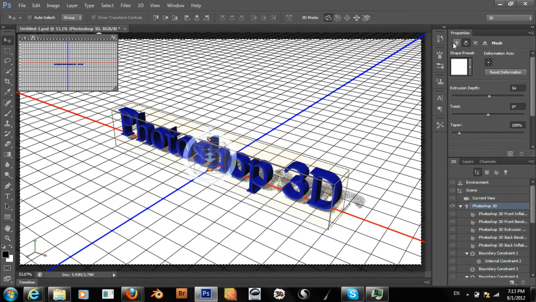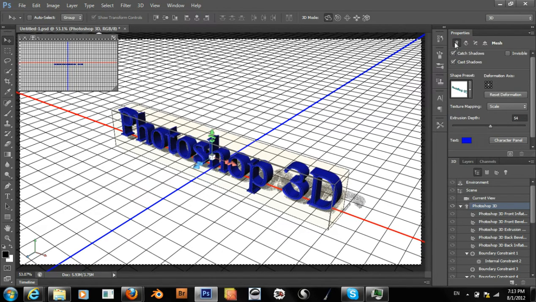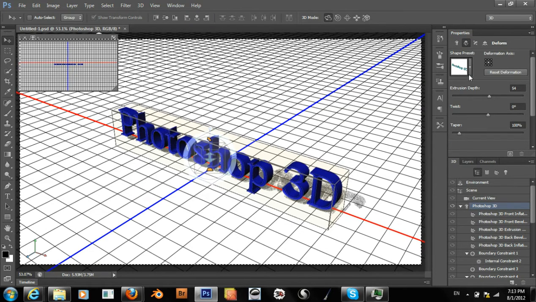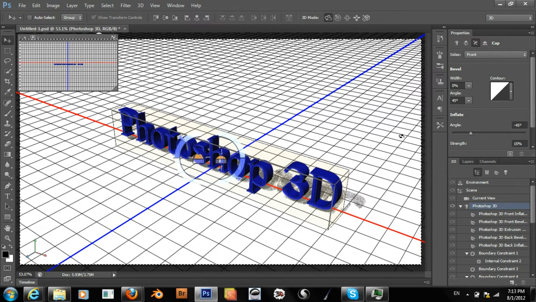Alright, and to recap, we can also adjust the extrusion from right here. Okay. And if we wanted to, we can also adjust these sliders instead of the controls. So whichever way you want to do that. Hit V. Now we have our cap.